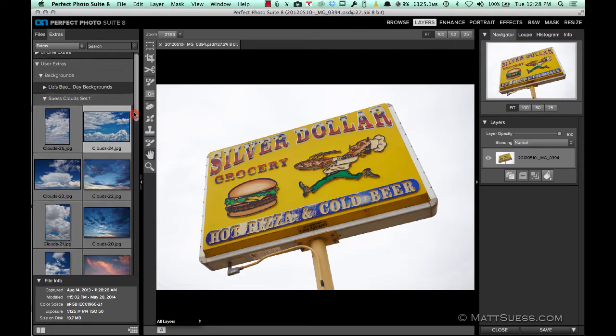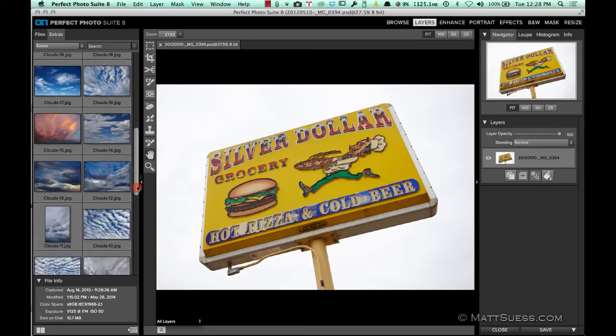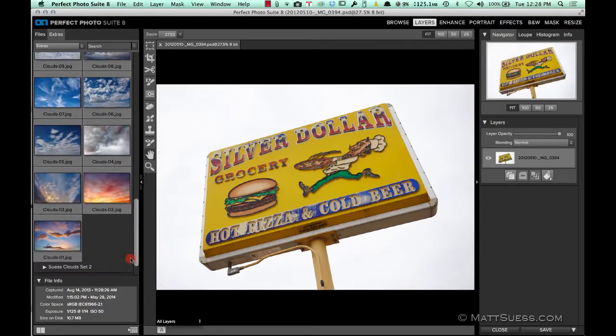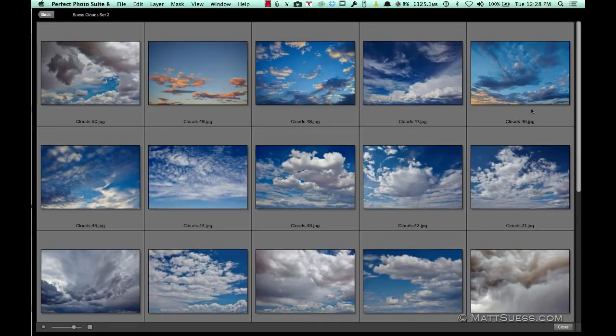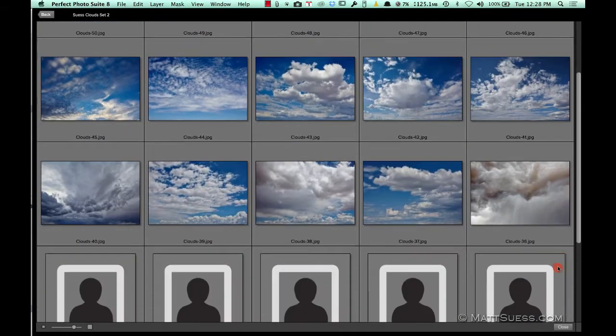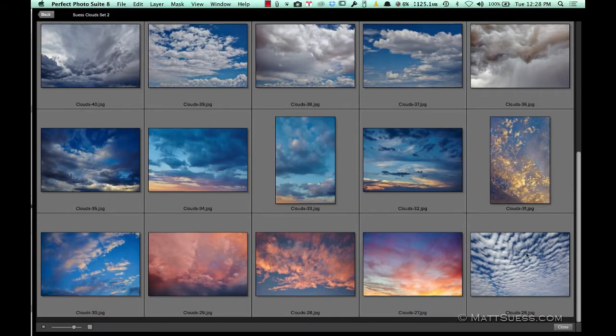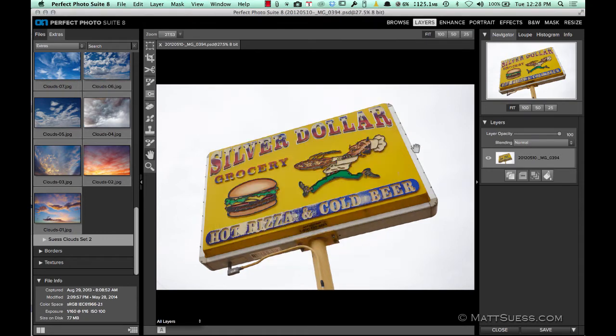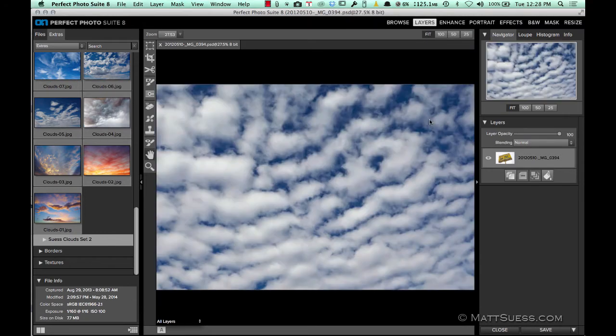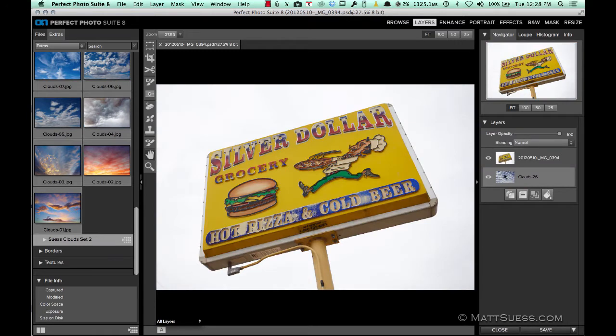Okay, so what I'm going to do here is take a look and find a nice cloud background that I'm going to want to use. Let's take a look in Cloud Set 2. And let's just go with clouds number 26. I double clicked on that, and what I want to do here is add it as a layer. So I select that option and hit OK. That now puts the clouds on top of my original photo. What I want to do is just click and drag that so that it's on the bottom layer.